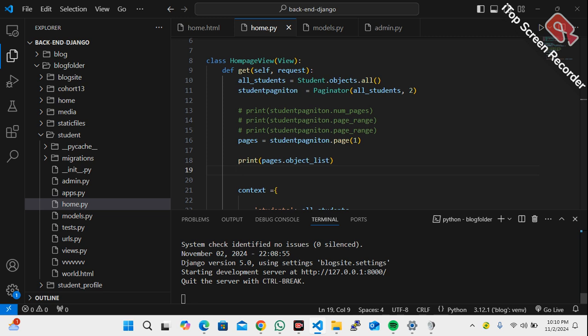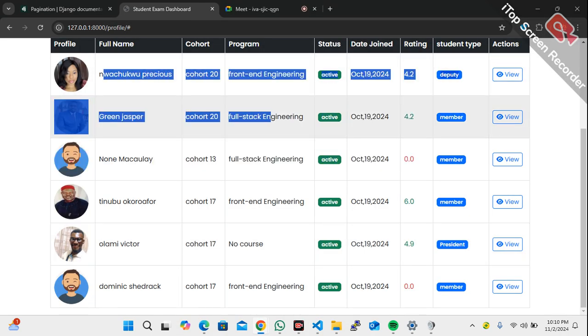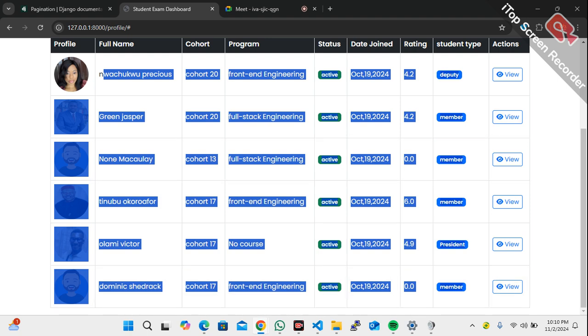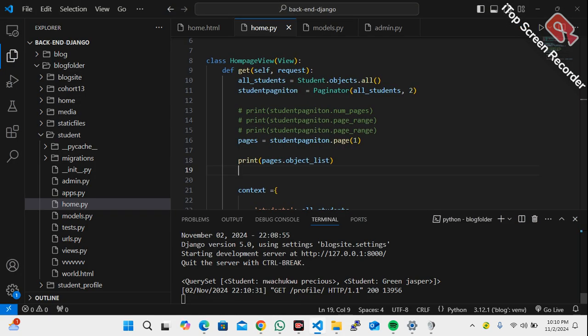I don't know if you are a bit lost, but this will give us the page number, the data in that page number. Let's say we have number one. Number one page, like I told you, is these two that we have here. So this will give us the data in number one. Let's run that and reload and see what we are going to have here. So if you see here, we are having two. Number one is who? Nwachukwu Precious and Green Jasper. That's what I told you earlier, right? And this is just two of them.